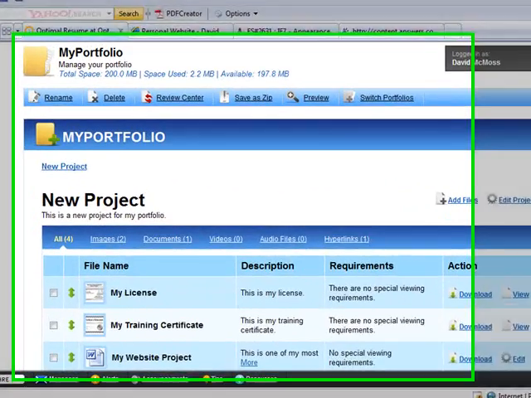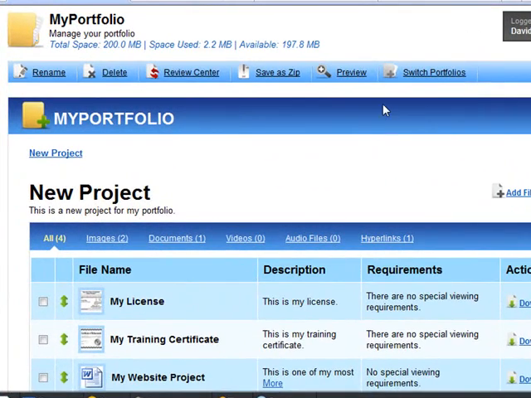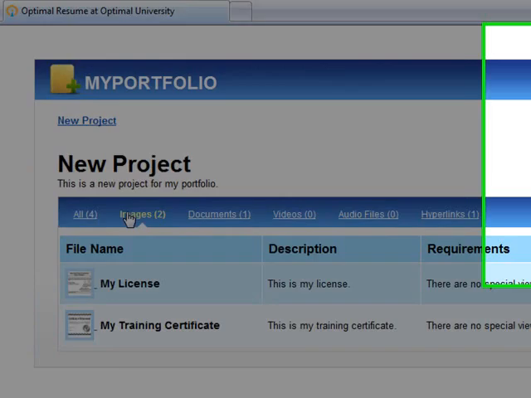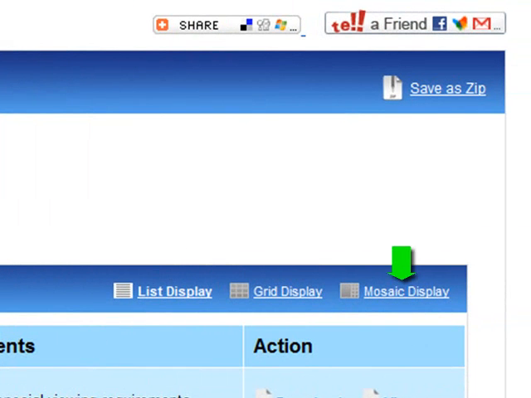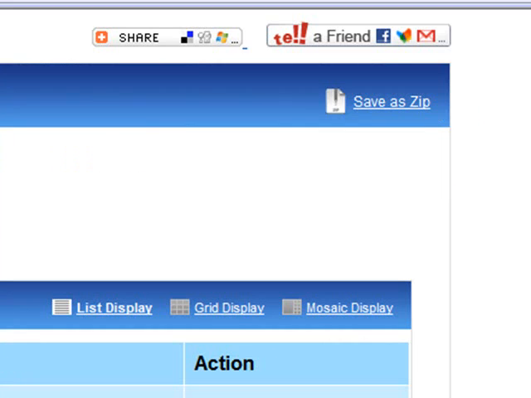To preview how your portfolio will look as a web page, click the Preview button in the toolbar. A new tab will open in your browser. Note the option to view files in list, grid, or mosaic display.